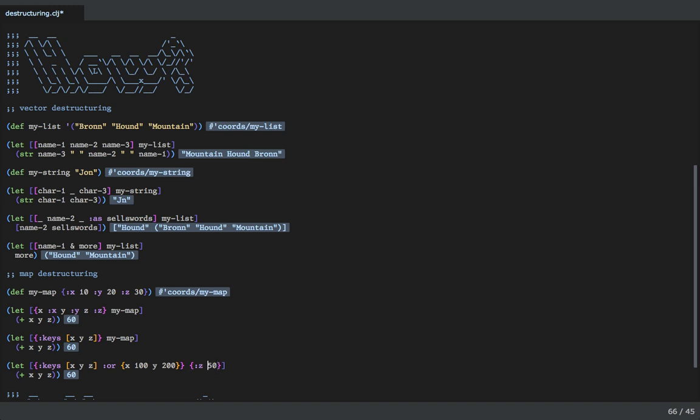So in this case, what we're hoping is going to happen is, because we've said or, it will say, I don't actually have an x in there, so I'm going to grab it from this or map instead, and I don't have a y, so I'm going to grab that too. So we should get 100 plus 200 plus 50, so this should equal 350, and it does.